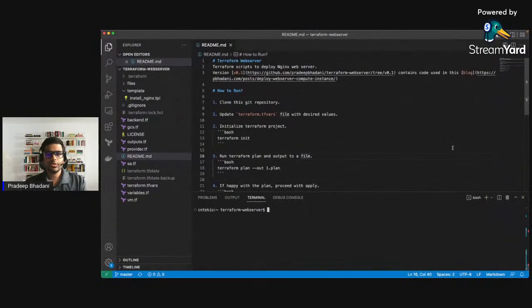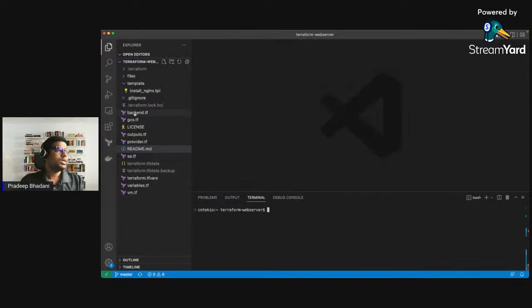Okay. So this is the repository which I've cloned on my local workstation. I have the Terraform install and the gcloud install. So let's just go first through the code. If you see, this is the root folder, which is Terraform web server. And under that, there are a lot of .tf files. The .tf is the Terraform file extension where we define the code.